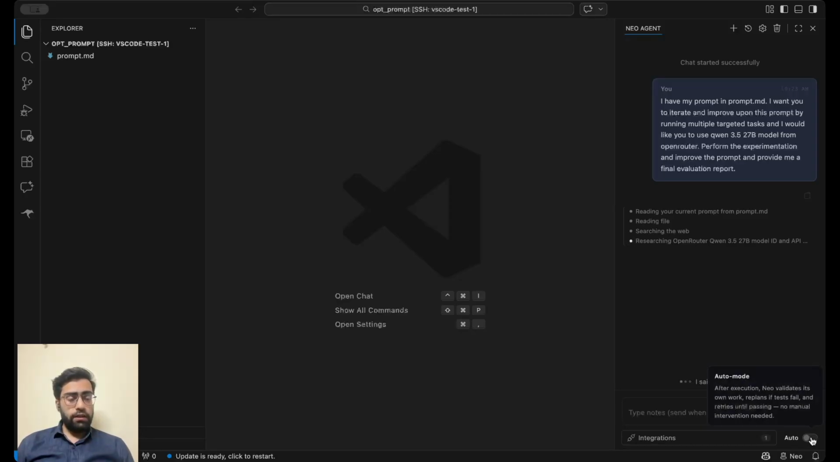Auto mode is basically when you want Neo to iterate completely autonomously, in a sense that it should never ask you for any permission until it is done with the work. Usually, this is great when you are running experiments overnight, or you are not available, but you want Neo to act autonomously without your approval.